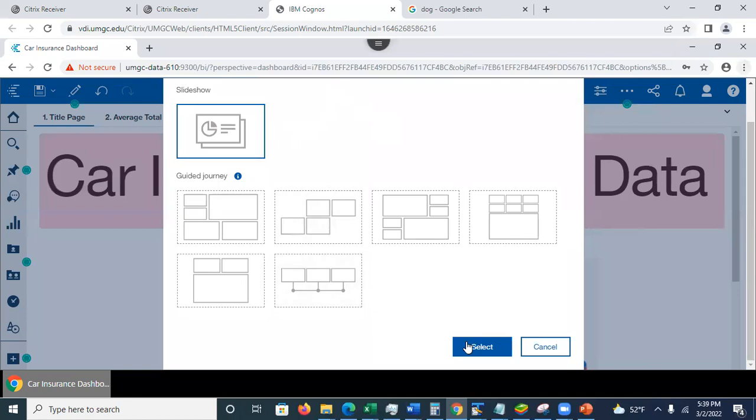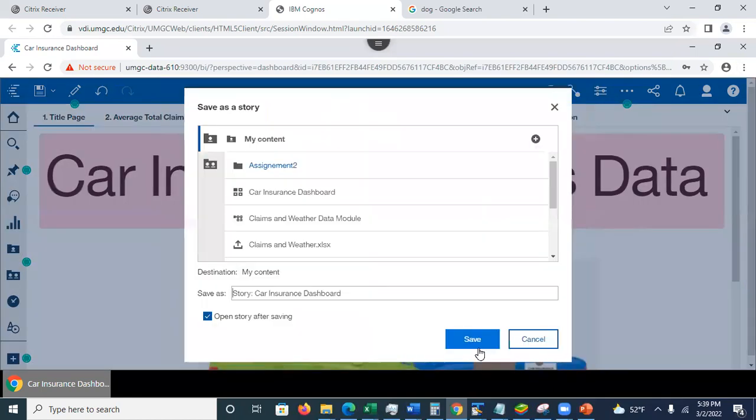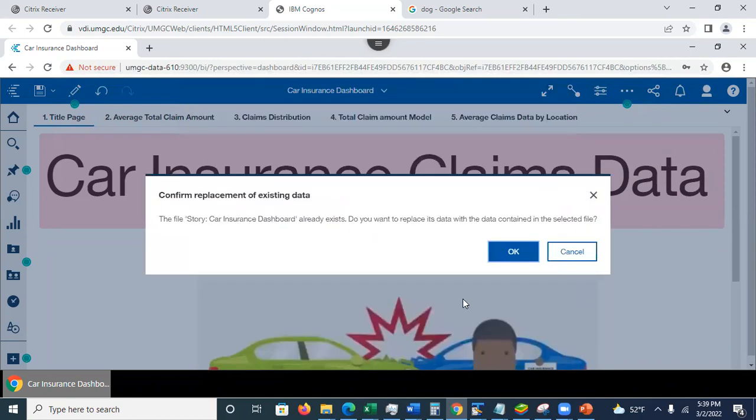I'm going to select the slideshow for right now. I'm going to do select. Now, where do I need to save it? In my content. By default, the story name is going to be the dashboard name prefixed with the word story, okay? But you can change the name anytime. I'm going to save it, and this option is open story after saving. Sure, why not? Okay, I'm going to go save.